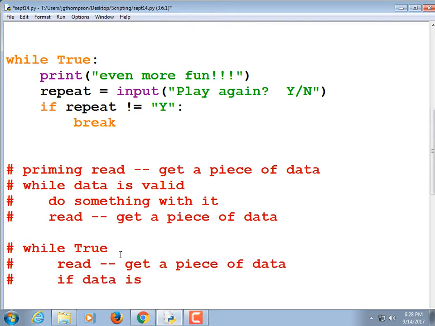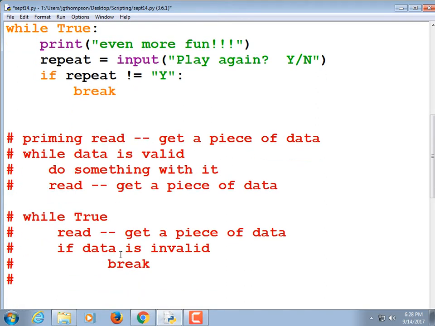If data is invalid, break. Should have made that a comment. And I'm not going to even put the else, because just like the return statement, if you don't do the break, you're going to do the next thing. And then do something with it.